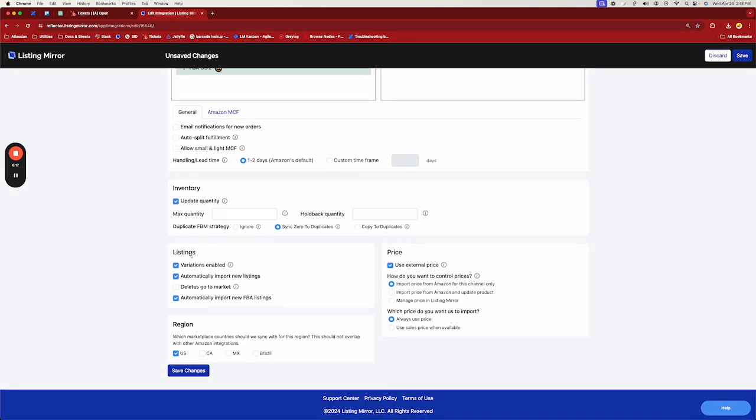Moving on to listings here, variations enabled. This setting allows you to create variations when you're creating listings. If you disable this and you create a variation, then we will make sure they're all simple listings. These two settings, automatically import new listings and automatically import new FBA listings, are admin settings, so you will not have access to those.